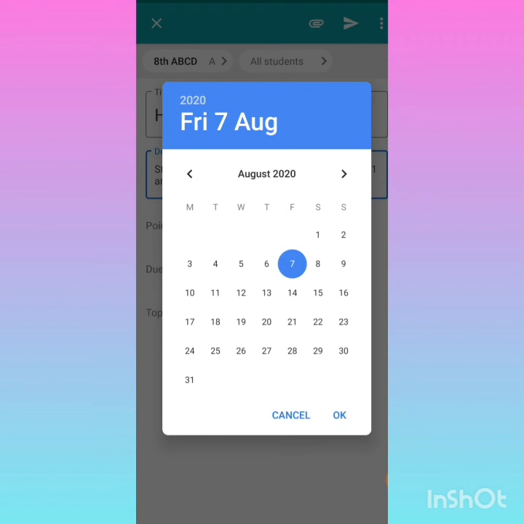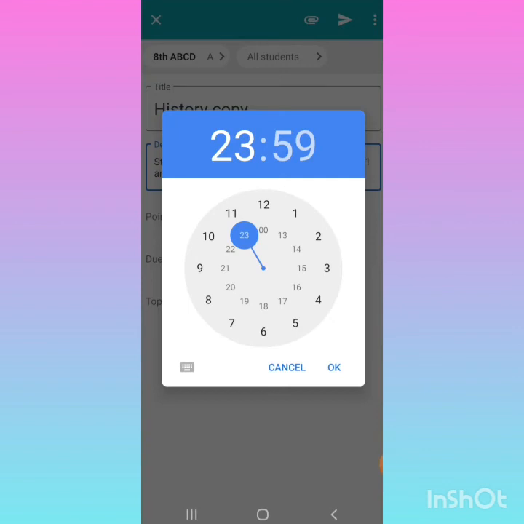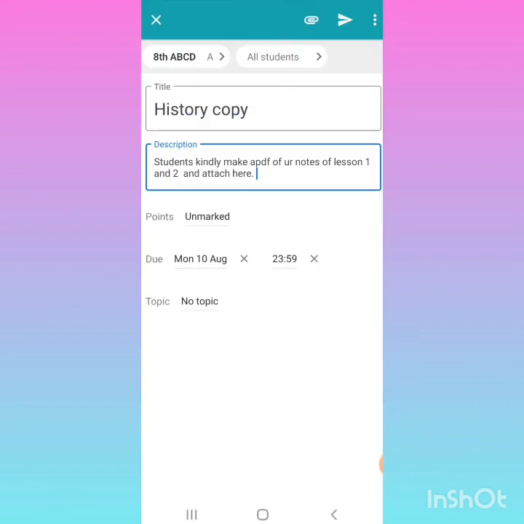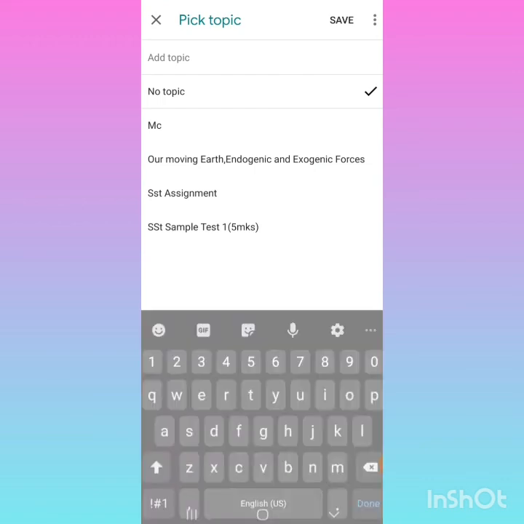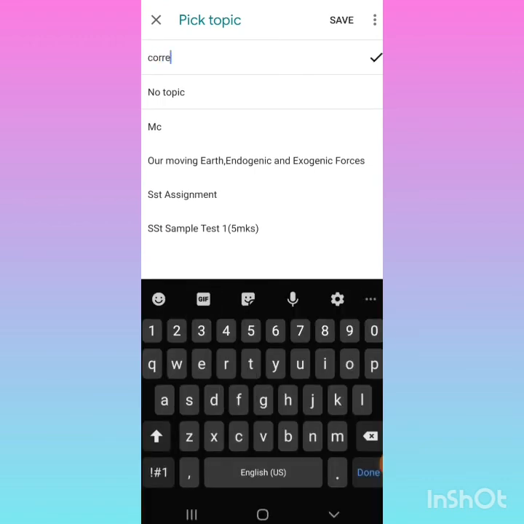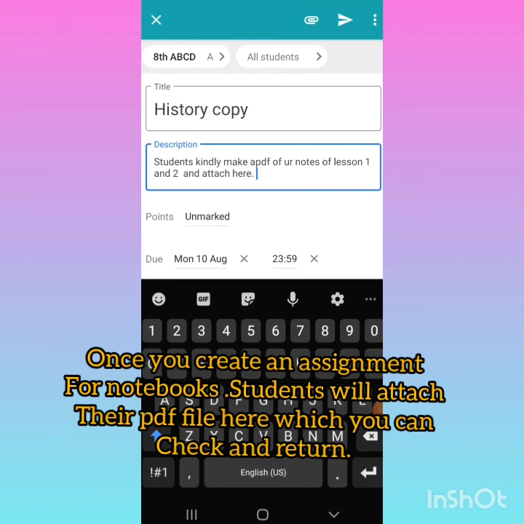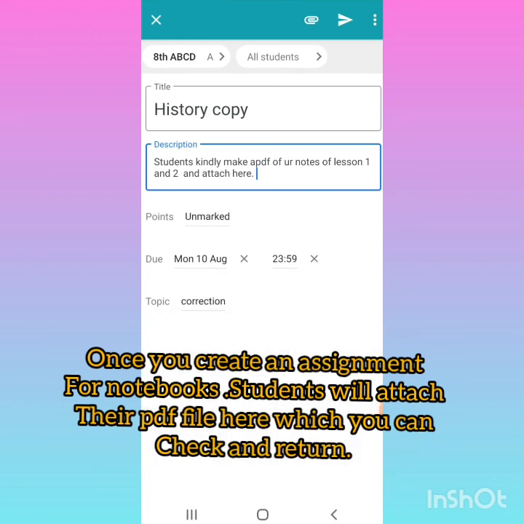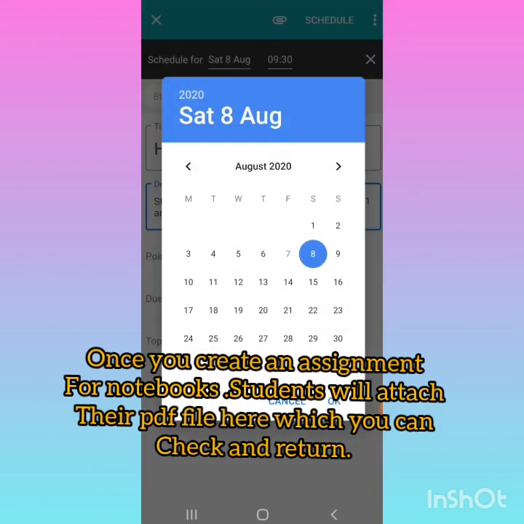Due date, you can give as 8th August, the next day, or say 10th August. Time is optional. You want to give or you don't want to give, it's up to you. Then topic is correction. Done. And you can schedule for 10th August.